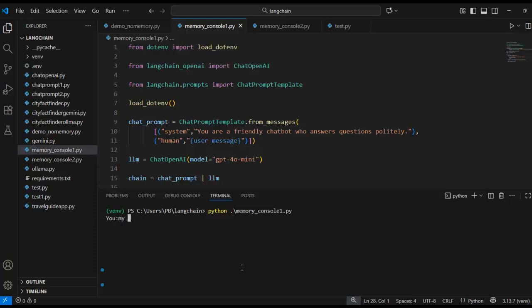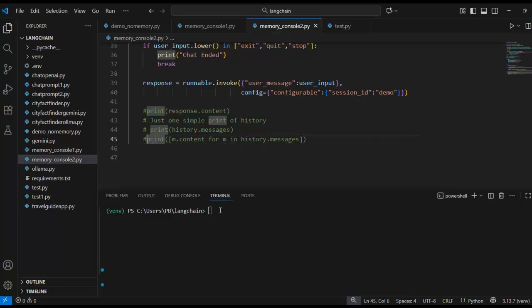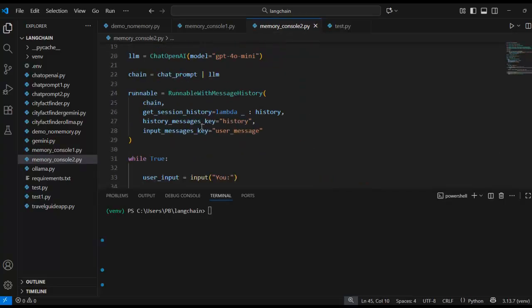Let's run. Let's write, my name is Priyang. Let's press enter. You can see the response from our LLM. Now let's ask, what is my name. Again, you can see, I'm sorry. No memory, right? So we will implement this console-based application from scratch first. Let's type exit. Done. Clear this. After that, we will add memory to our console-based chatbot.